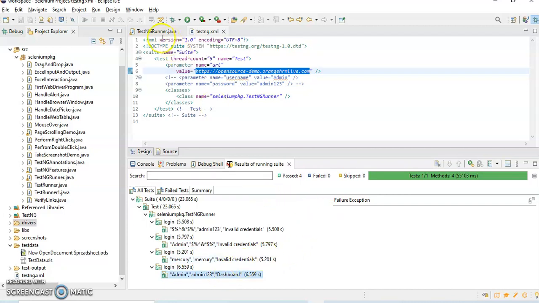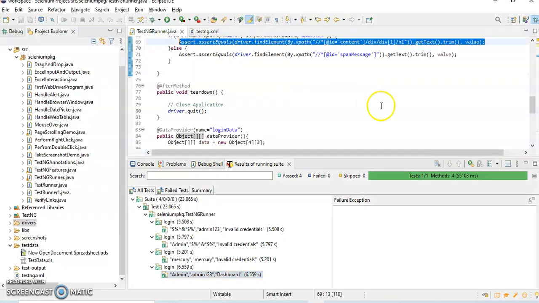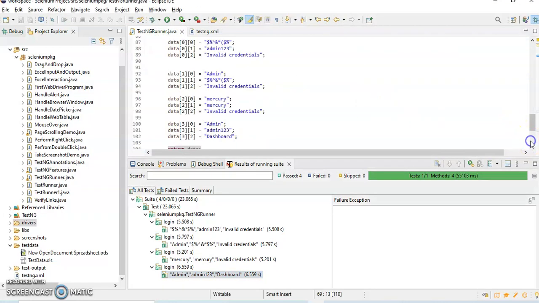Okay, so as of now we have hard coded these values. In the next session, I'm going to show you how we can fetch these values from the Excel file and how we can do parameterization. As of now, we have used hard coded values. In the next class, we are going to fetch these values from the Excel file. So this is how we can execute a test method with multiple sets of data using the data provider annotation.